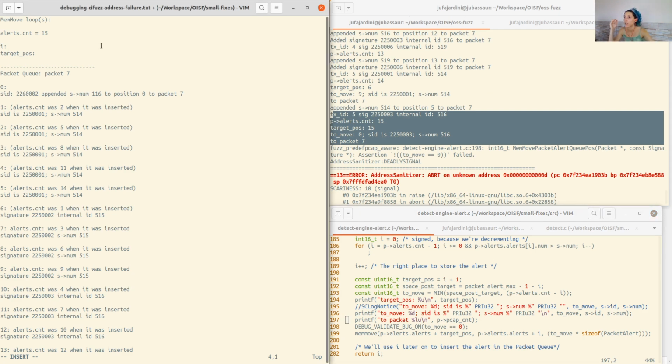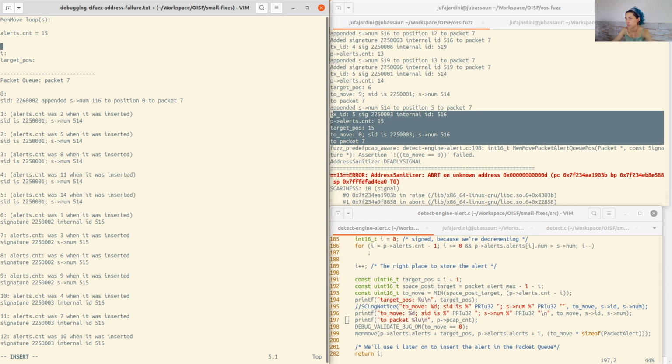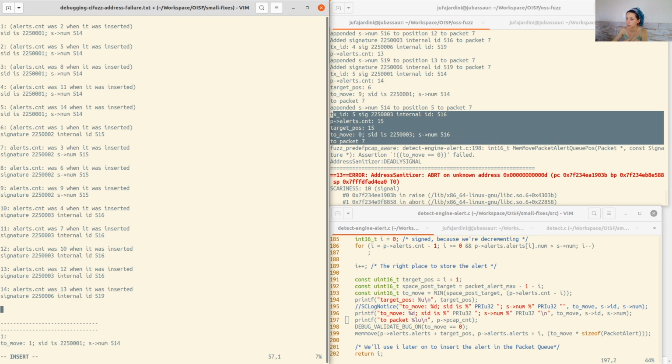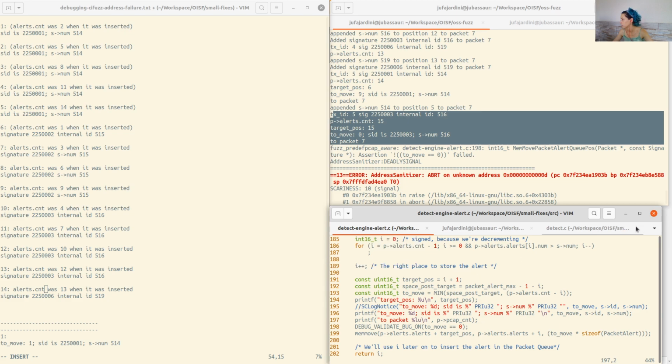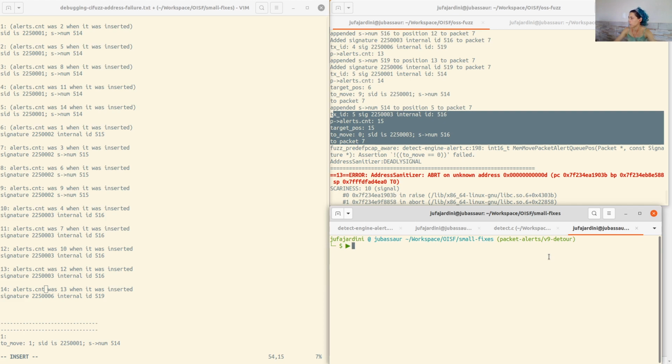So first loop, I starts at alerts count -1, so that's 14. Target pos will be 15. So it's the one to where we should move things would be one after. Let's see if that makes sense, because to move should be one. All right, so it's the same thing that Philip was trying to explain. Where are we? I want another one of those. I don't want to detach, I just want a similar one, but I cannot.